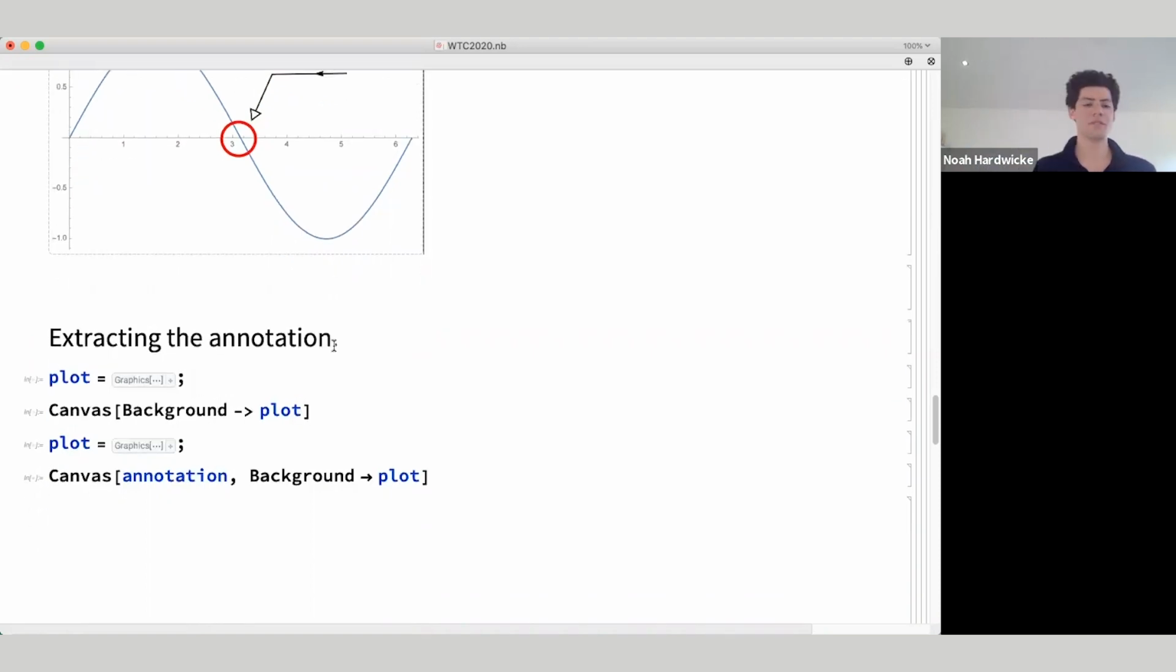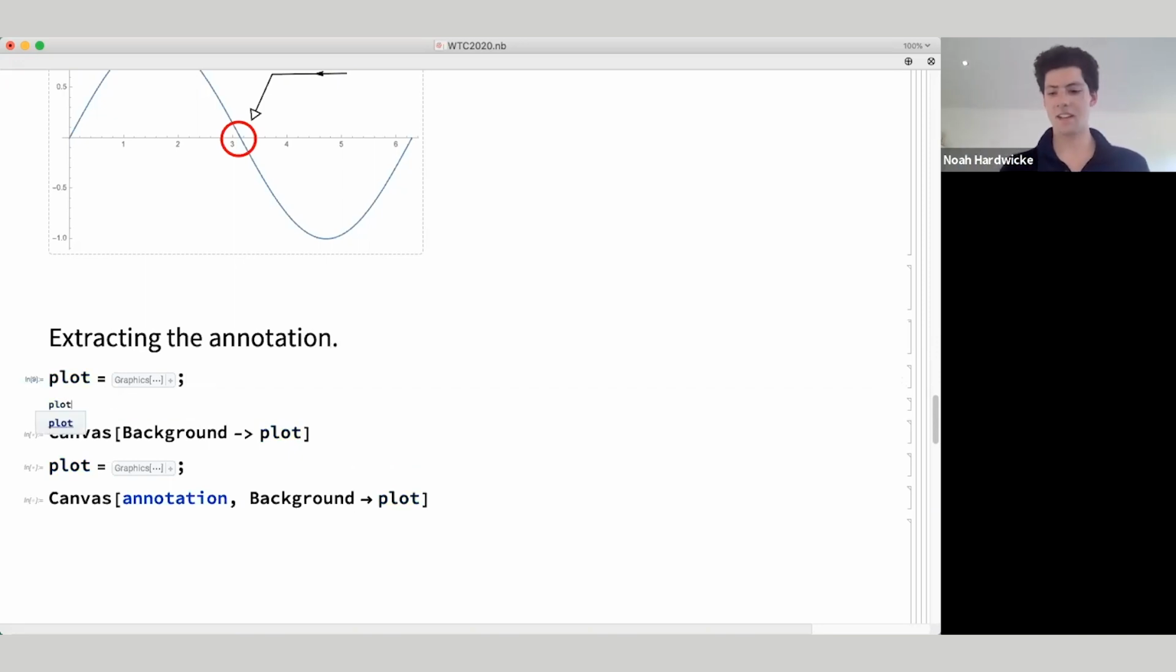So, okay, this is the first actually kind of interesting bit, which is that you can extract the annotation. Let's say you've got a plot that's non-trivial. Here's one that I made earlier. This was for a report.